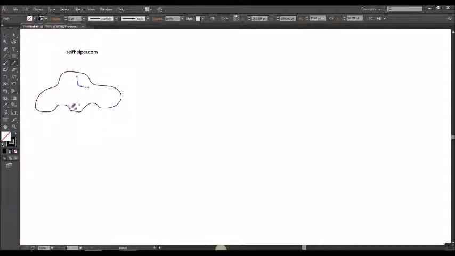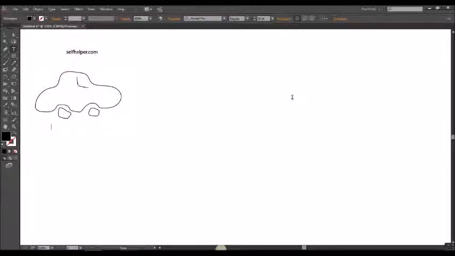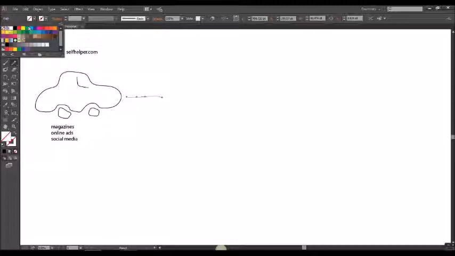I got a little window here and got the little tires here, so you can tell that's a car. So this is going to be the traffic, and the way that selfhelper.com generates this traffic is through things like magazines, online ads, social media, or whatever, right? However they want to generate traffic. So after they generate their traffic, they are taken to their website.